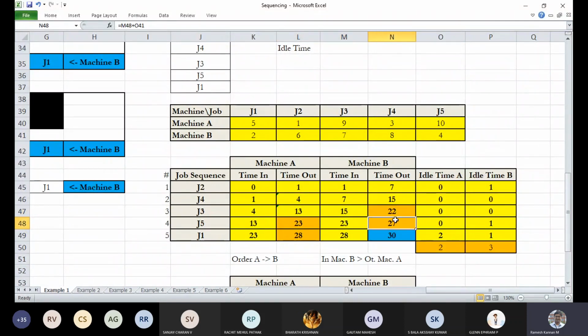Then 23 plus 4, which is the job 5's duration for machine B. So 23 plus 4 is 27. And you check the out time for machine A, which is 28, which is greater than this. So we directly put 28 here. And then 28 plus job 1, which is 2, so 28 plus 2 is 30. And the one which I marked here in blue color, right? So that's the elapsed time. The total time in completing the 5 jobs in 2 machines is 30 minutes. So that's basically the elapsed time or the optimal time based on this sequencing, right?